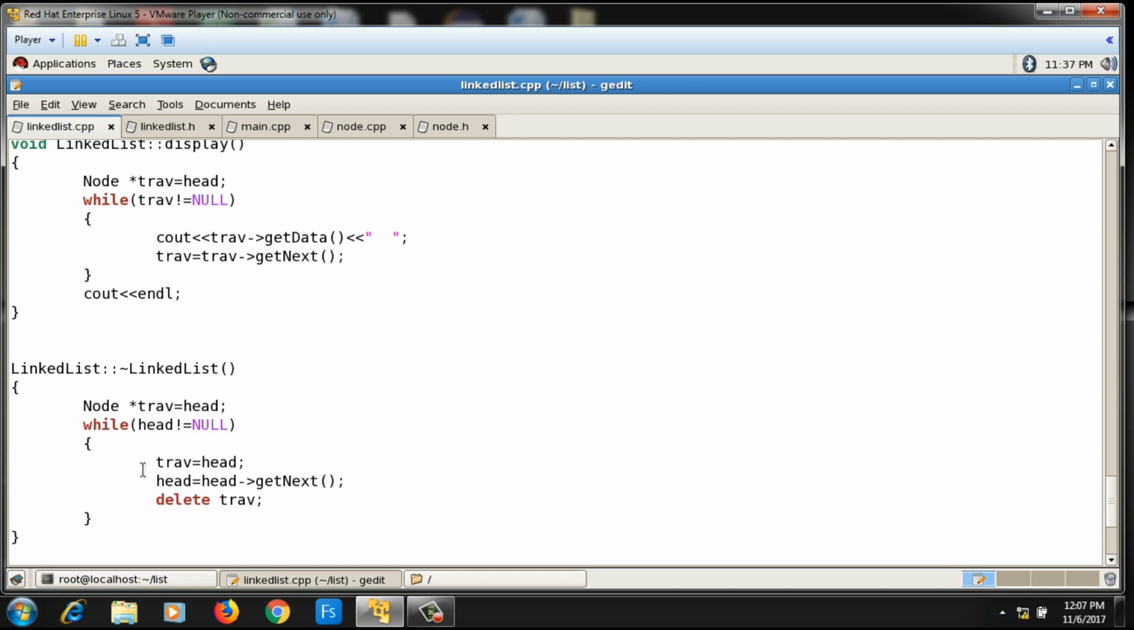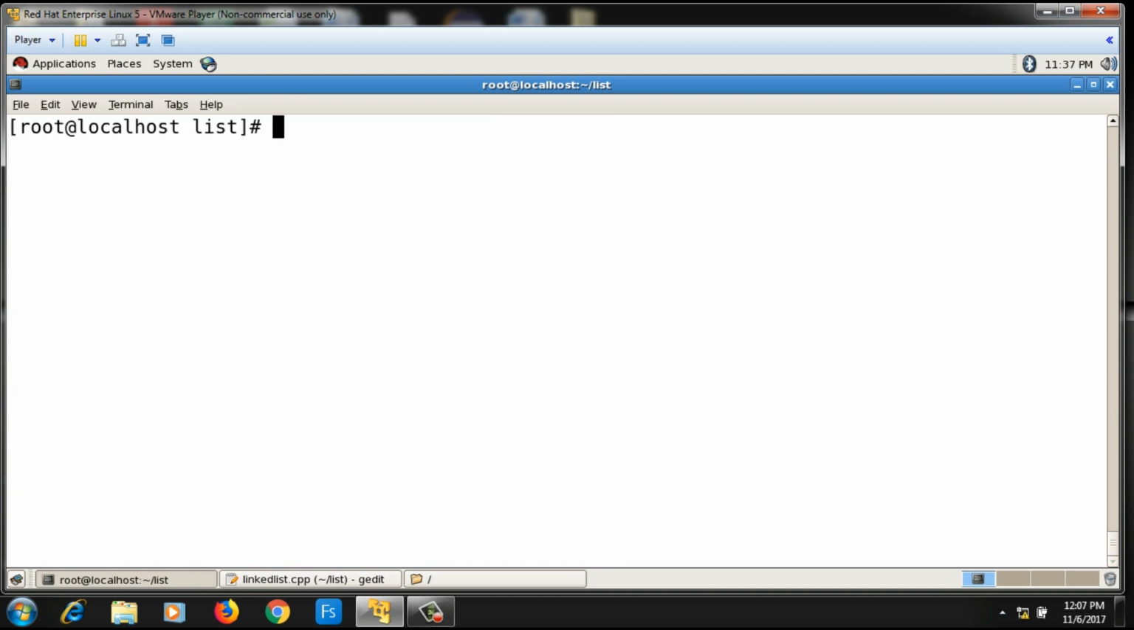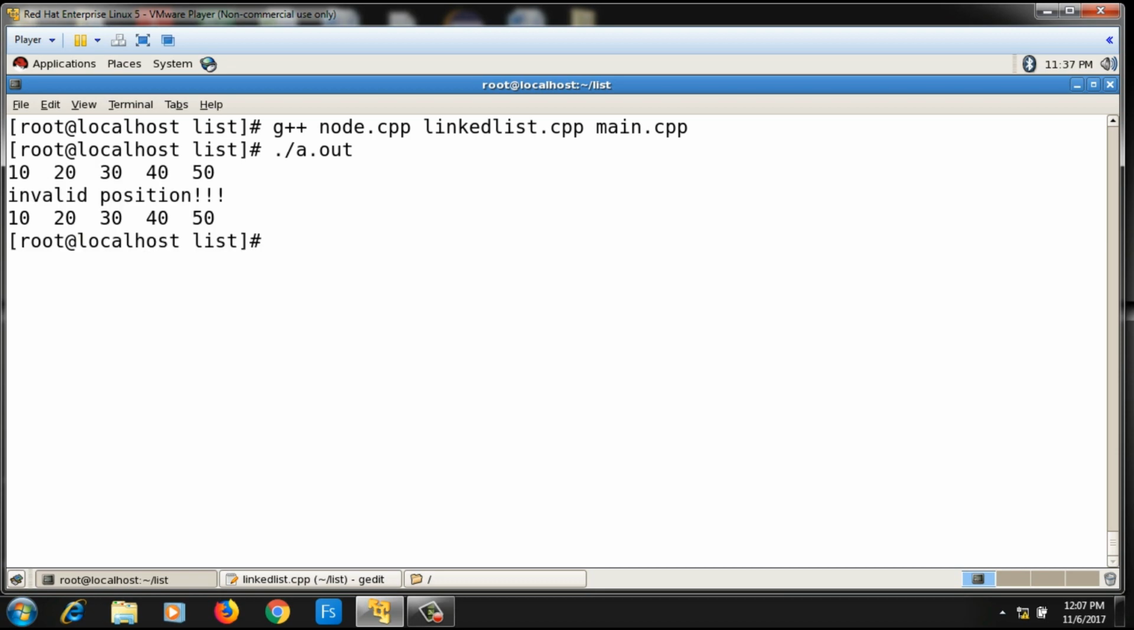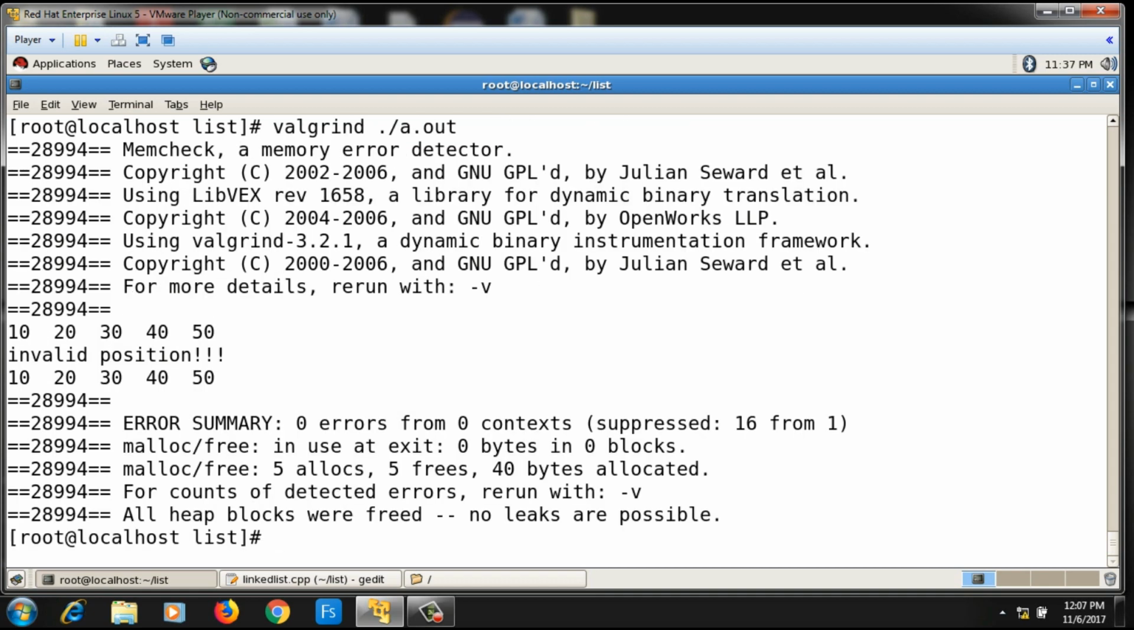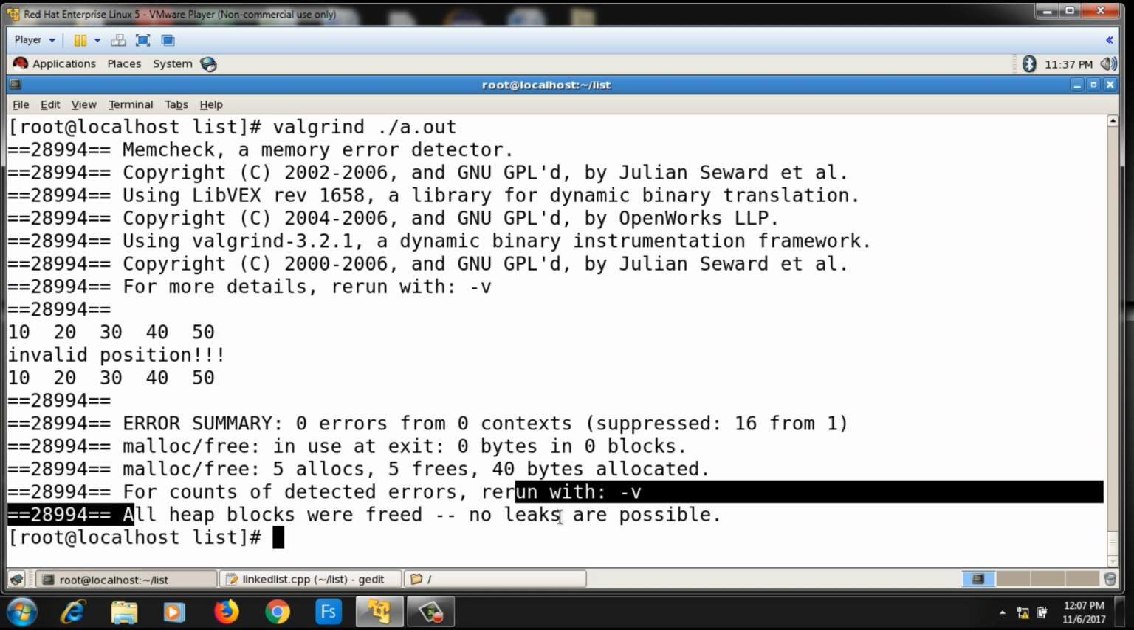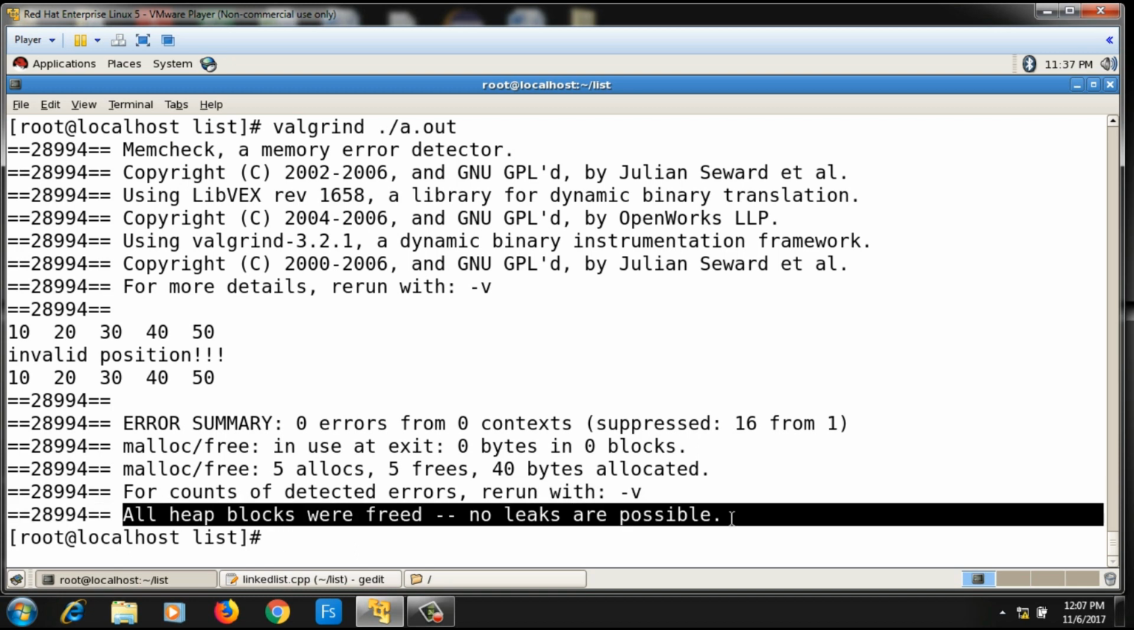Now let's see whether it is running. That means suppose I compile this program, I run this program, then I will get the output. But now with Valgrind, am I getting memory leakage or not? As of now I should not get any memory leakage. See, now the message here is all heap blocks were freed, no leaks are possible. So now there is no memory leakage.